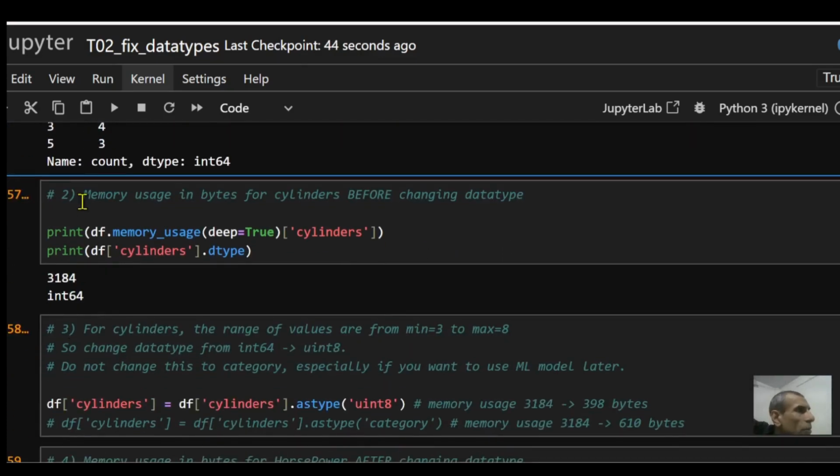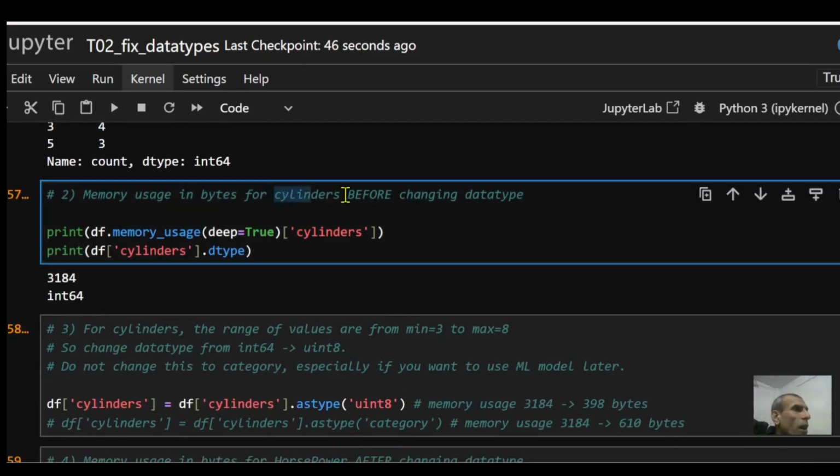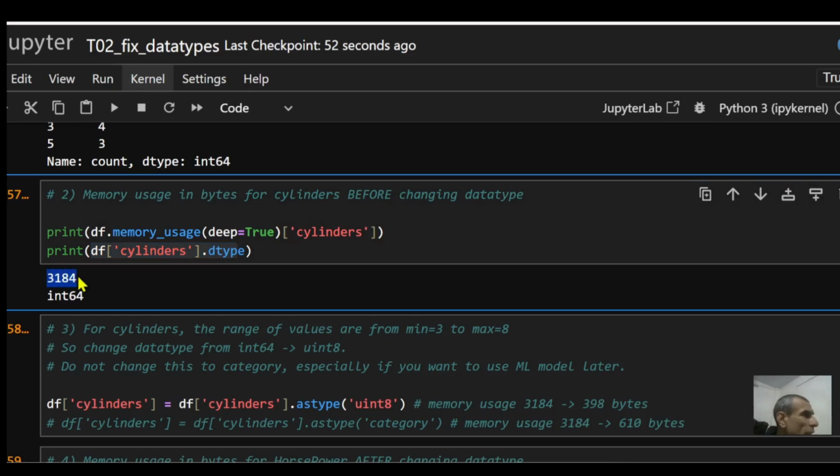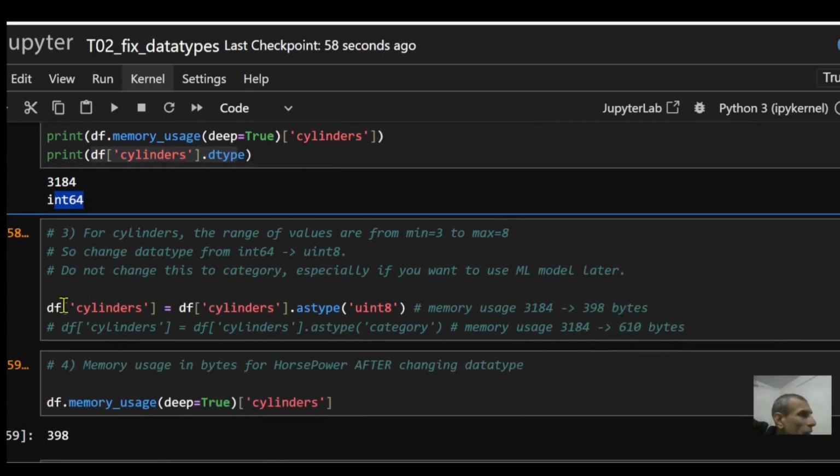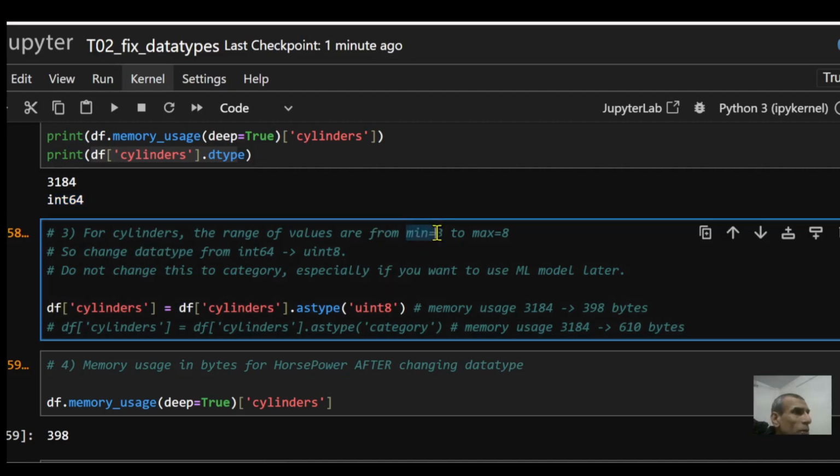I want to see the memory usage in bytes for the cylinder before I change my data type. I also want to print out my data type. You can see that it's 3184 bytes. That's how much memory this particular cylinder column is consuming, and its data type is int64. Now I change my data type based on my values, and I know my minimum value is 3 and maximum value is 8 for this particular column. So I'm going to change my data type from int64 to uint8 based on the cheat sheet that I just showed you a minute ago.